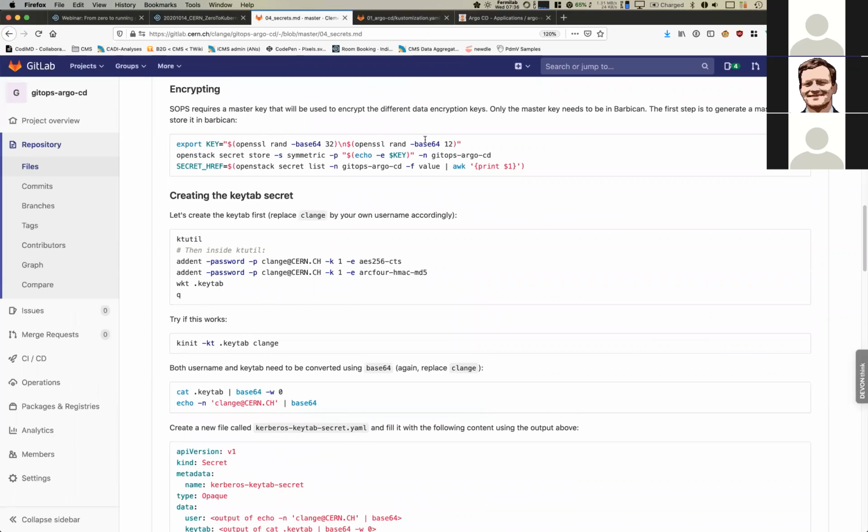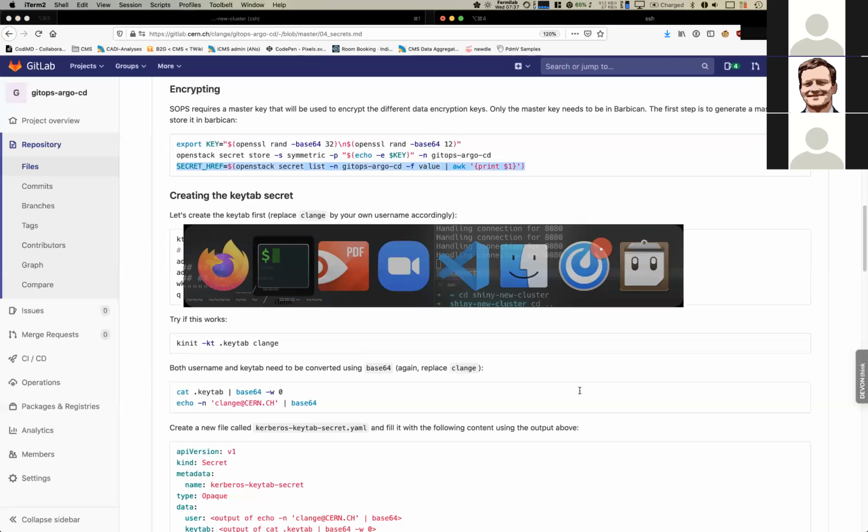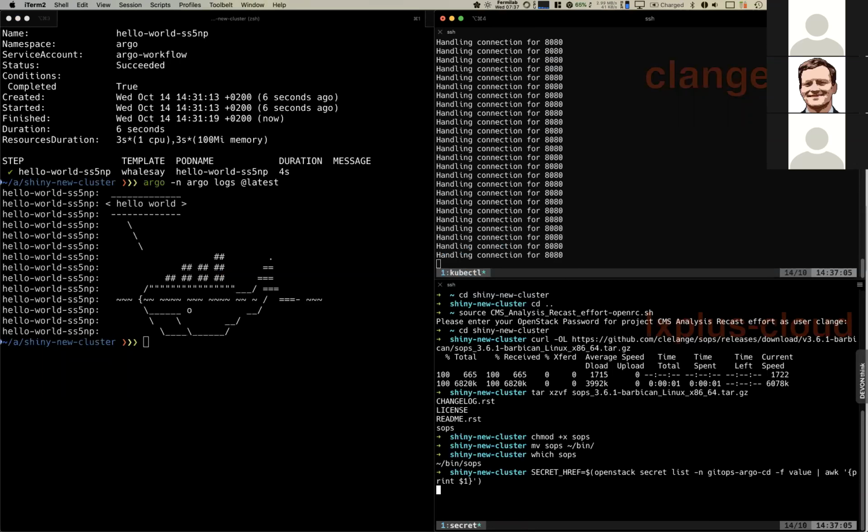So I actually do not need to repeat this. The idea is that you create a random key, then you store this key and give it a name. In this case, it's called gitops-argocd, and then you define a secret href, which is this value. So I've done these first two commands already. So if I now run this command, let's see if that works.